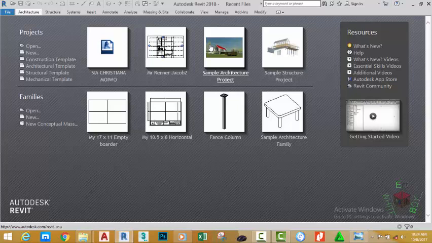For instance, in the version of Revit that I'm using, you see the construction template, architectural template, structural template, mechanical template. Your version of Revit may not display all of these options. Sometimes if you are using another version of Revit, you may not see these templates. But you have only two versions of Revit to use to follow along in this tutorial. One, your Revit must be Revit Architecture or Revit. If you have Revit Structure, you will find it difficult to follow along in this tutorial.